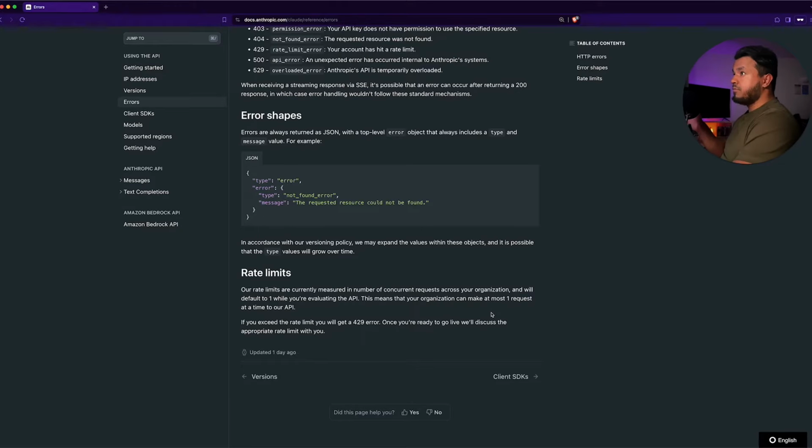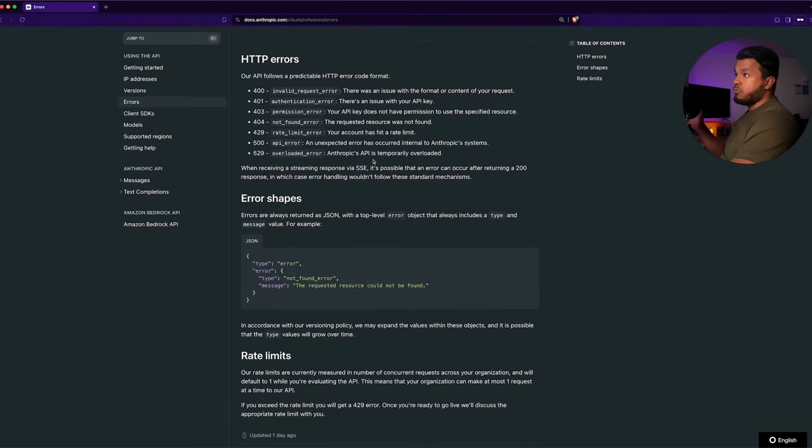So just keep that in mind if you're building the application. Don't jump to deploy it into production. They do have rate limits in place. And error handling, of course, is something that generally, not just rate limit errors, but these other errors you should consider handling, especially if you're building an application that you're going to deploy to production.